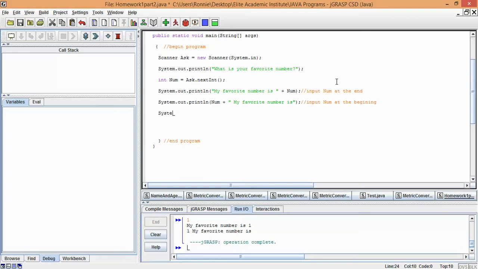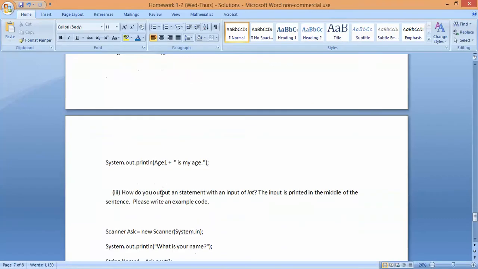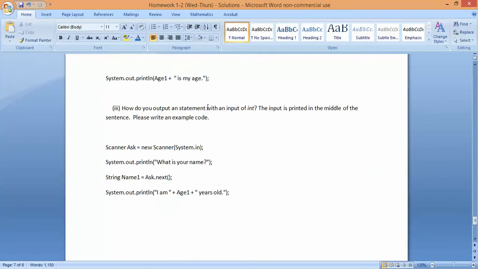I'm sorry, I'm getting tired here. And last question, finally at the end. How do you output a statement with an input of int? The input is printed in the middle of a sentence. Please write a code. Well, here's an example code, but I'm going to go ahead and write a code here.